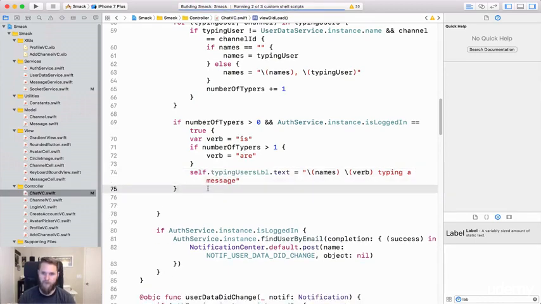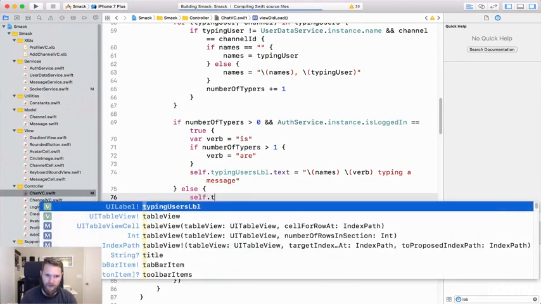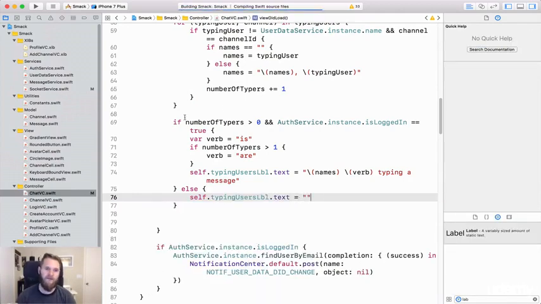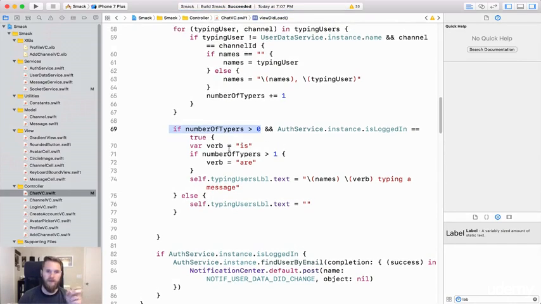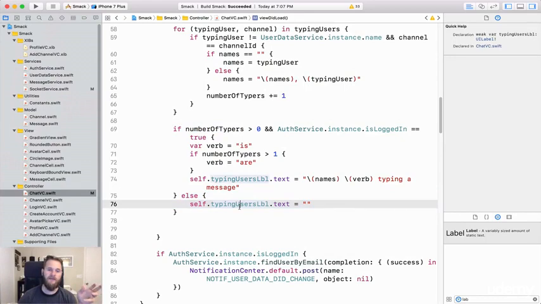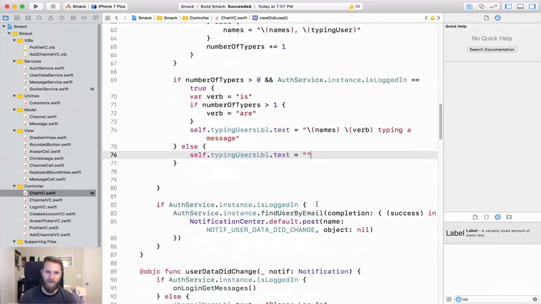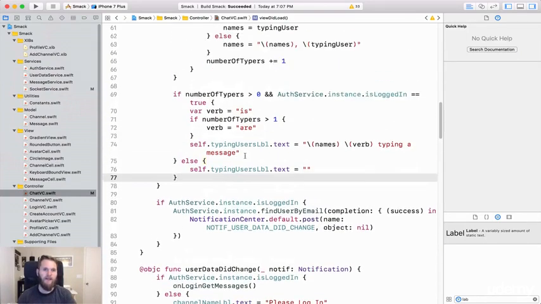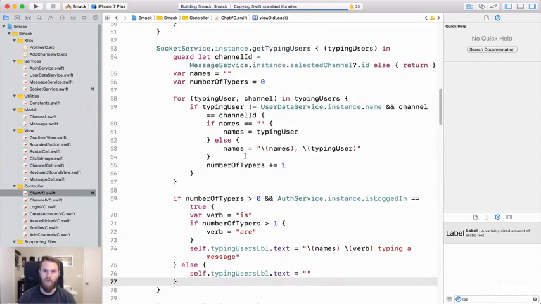All right. Then we're going to say else, self.typingUsersLabel.text is equal to an empty string. And the reason we have this check is because when everyone stops typing, that dictionary is still returned to us, and this function is still called. So if there aren't any people in it, then we know that everyone has stopped typing, so we need to set our label back to an empty string. All right, so I believe that's all we need to do. I think we got it all covered. Let's go ahead and run through this process one more time.